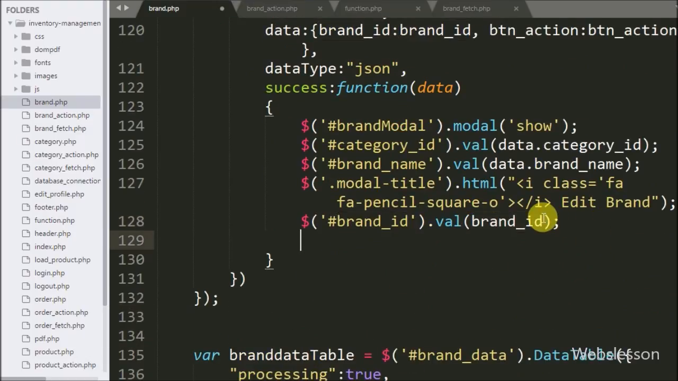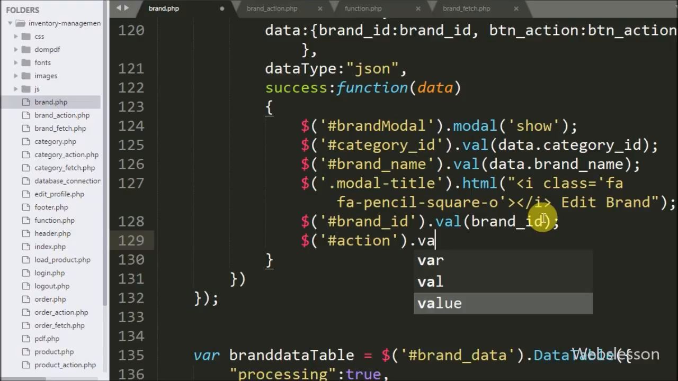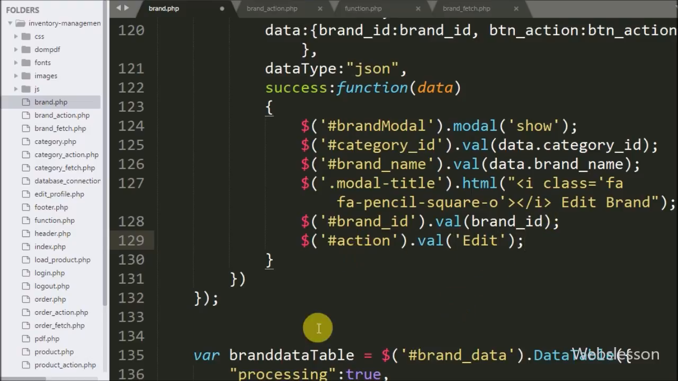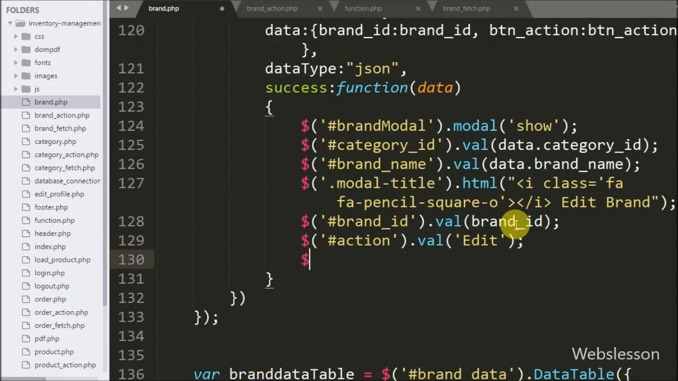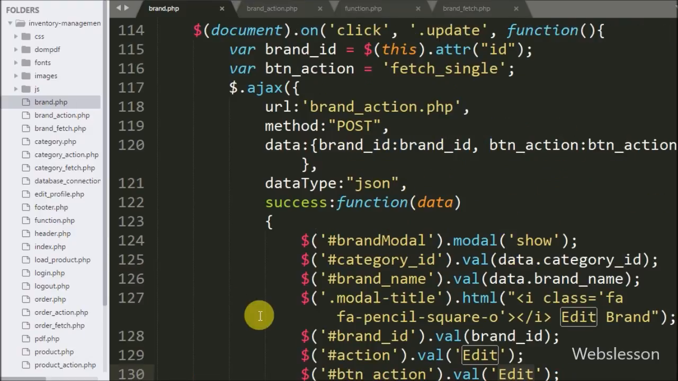Now we also want to change the action button name from add to edit, so we write $ with the button id action with the val method, and under this method we write the text Edit. And we want to change the value of the button_action hidden field also, so we write $ with the hidden field id button_action with the val method, and under this method we write the text edit. So it will change the hidden field value from add to edit.